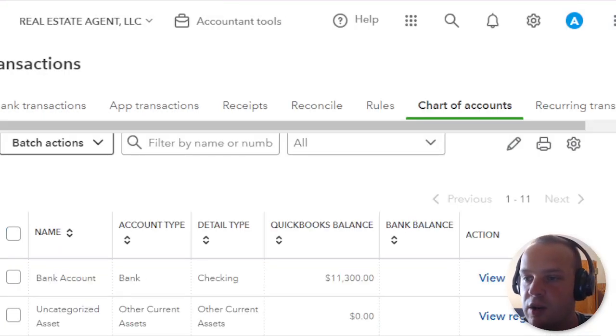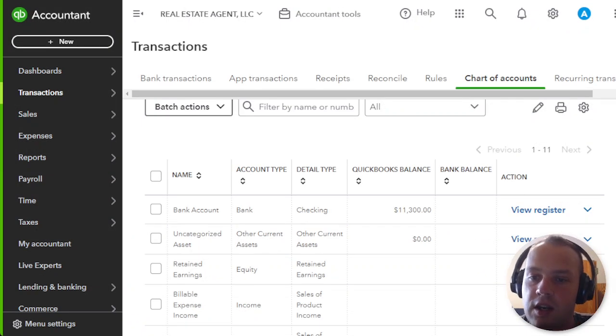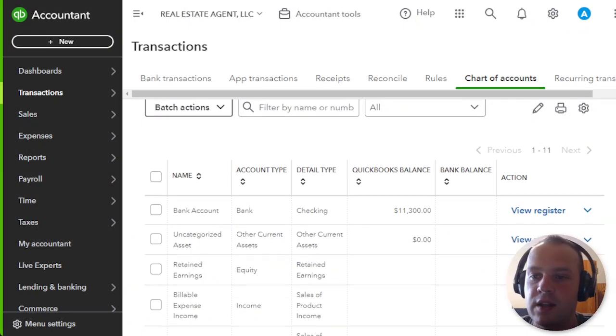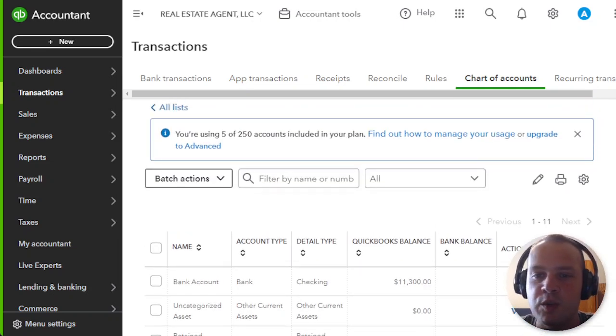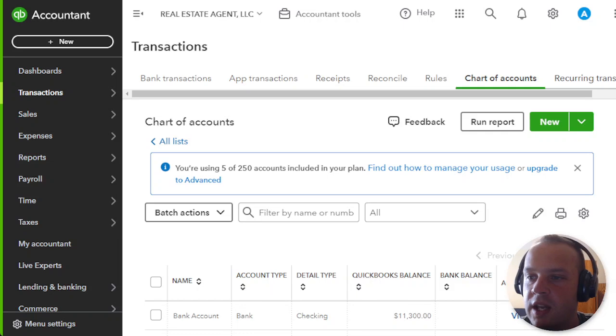Now, depending on your plan, you do have a limit that QuickBooks has in terms of how many accounts you can add. I believe I'm on, I forget which plan this is, I think the pro plan, and that's 250 different accounts, which is plenty for most people that you would even need.